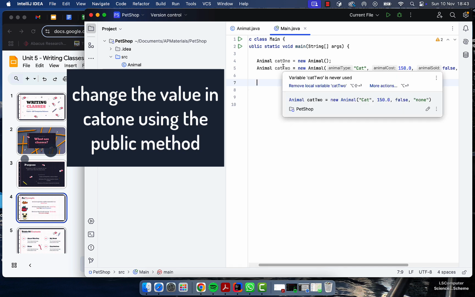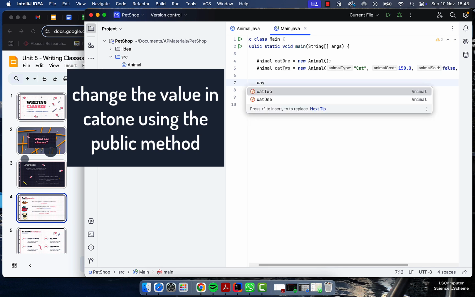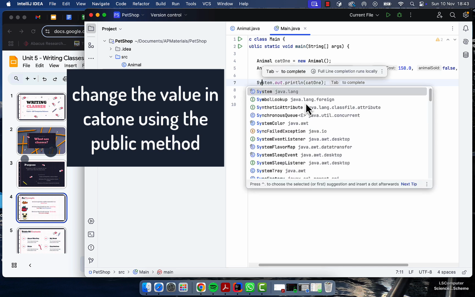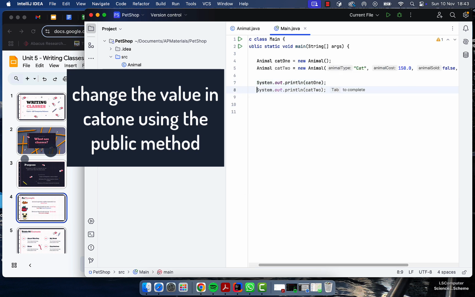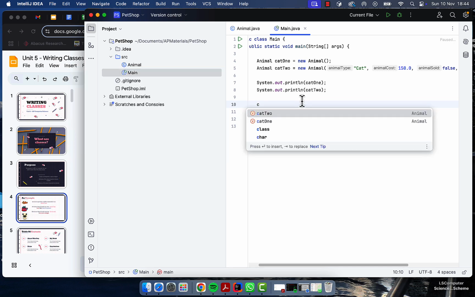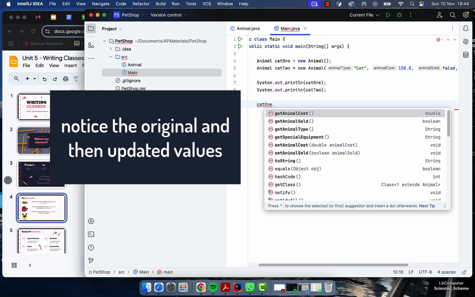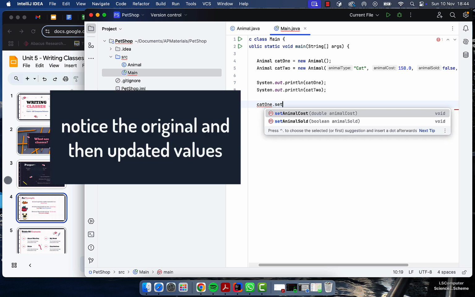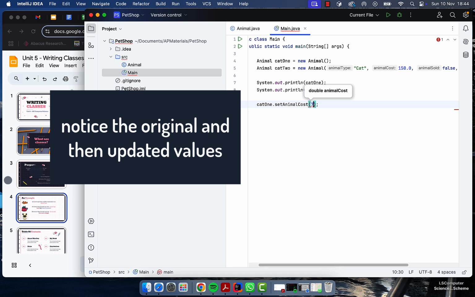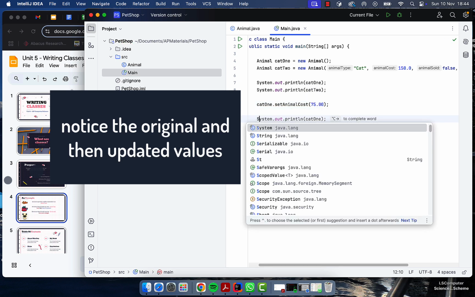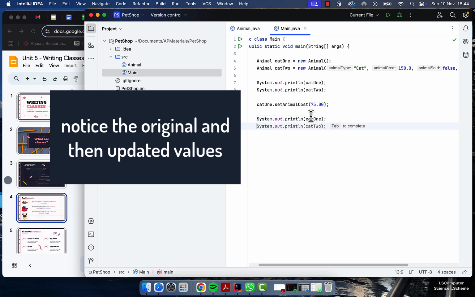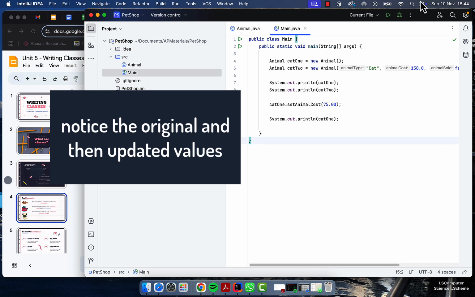Then I'm going to print them out so you can see that cat1, when I say cat1.toString, it takes on the animal, and when I say cat2, it will take on the values that I've passed in. Cat1, I'm going to use the public mutator method to set the cost of cat1. So I'm going to change it to 75. And then I'm going to print it out again so you can see that the instance variable has been updated.